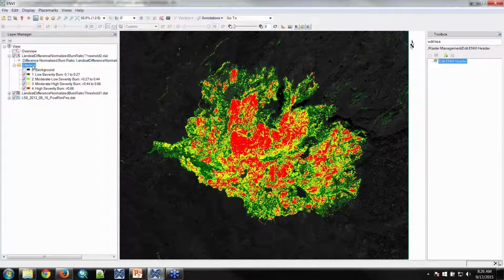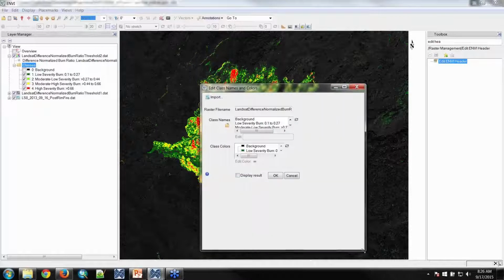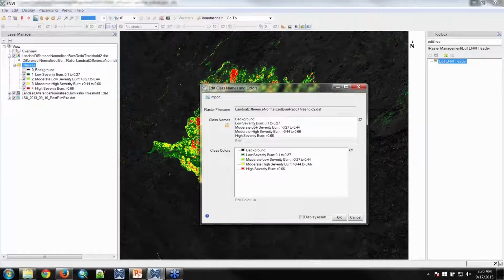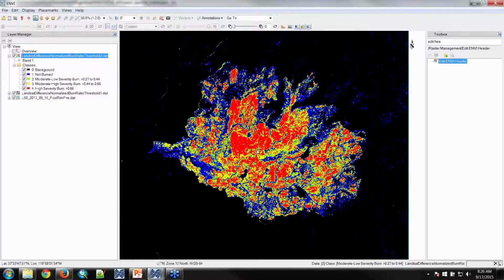And then the other thing that I mentioned is that we can now edit class names and colors of classification images through the ENVI display. So if I just click on a classification image in the layer manager and say edit class names and colors, we get this new dialog that pops up. So I could click on any classification and change the value to something else, and I can maybe edit the color. And then my new result pops up. So this is, I think, pretty cool.